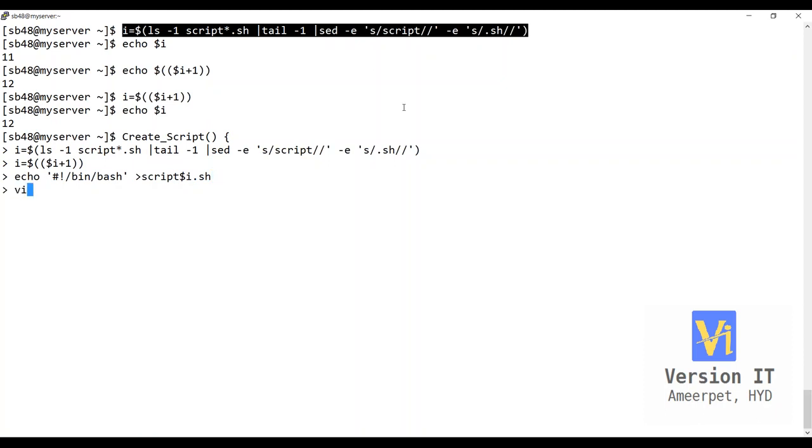And after that, I'll open that particular script: vim script$i.sh. I'll open the script, and then after coming out of the vi editor, I need to provide the executable permission, chmod +x script$i.sh. After that, I don't want to execute the script, because I want to execute it manually. So the script name is this one. I'll just show it and I'm done. So if I want to create a script, I'll simply use that particular one.